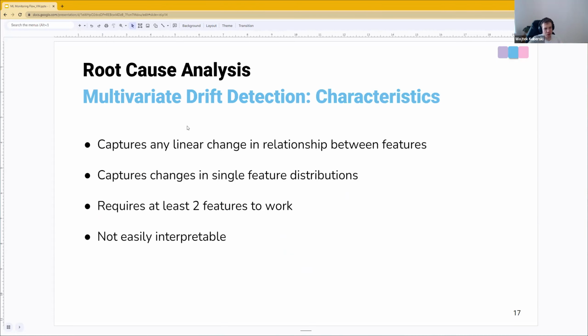Now, what does it actually do? It can capture any linear change in the relationship between features, which is quite useful, again, because they might be more important than the features themselves. But it also captures that. It also captures changes in single feature distributions. It's a multivariate approach, so it requires at least 2 features to work. And it has only one downside, which is not easily interpretable because we're just getting a single number that represents change in structure in our data.